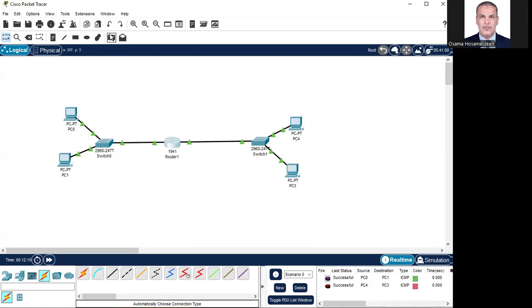But if you test the communication now, you see in progress, failed. If you do it again, it also fails. You see, we have a list here, and this also failed. Why did it fail? Because we have to go to all the PCs and tell them the default gateway. We have to give them the default gateway to go outside of this LAN.